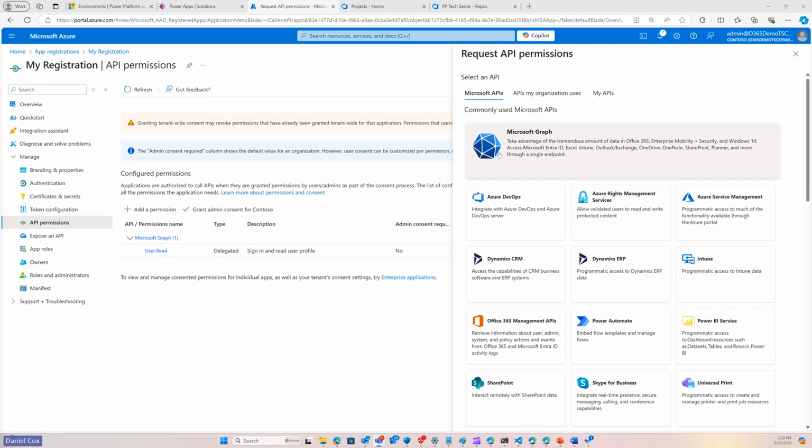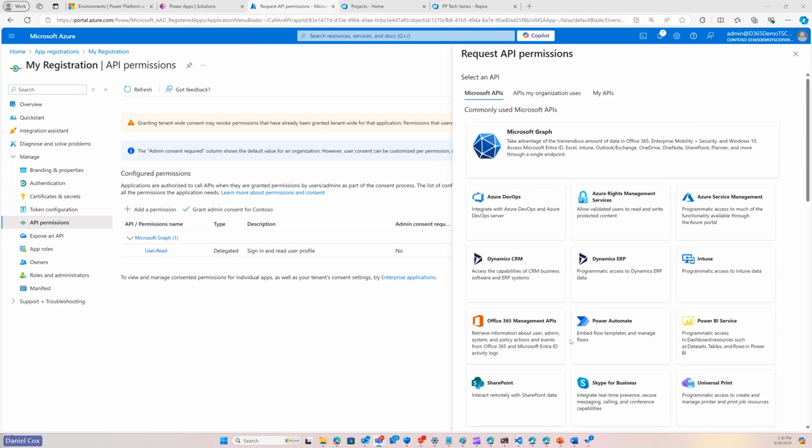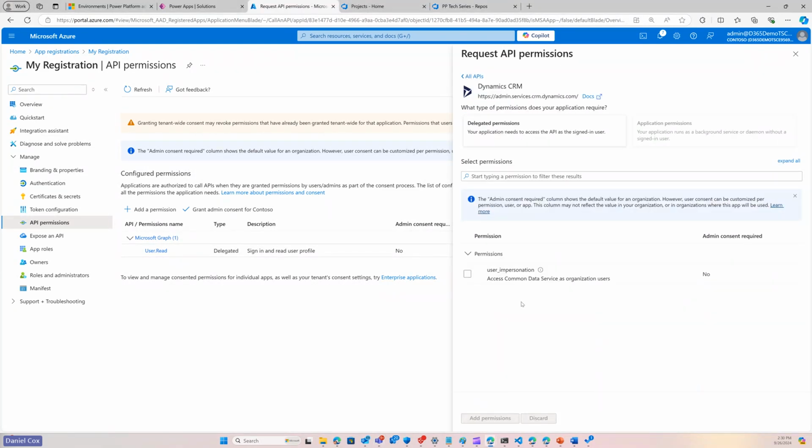So as you can see here, Microsoft Graph is right off the top. We've also got things like DevOps and Azure Rights Management, Power Automate, SharePoint, right? The list goes on and on. In our particular case, we're going to look at the Dynamics CRM permission. So I'm going to click on that. And when you look inside of here, I've got the ability to choose what permissions I want. And in particular, I do want to be able to impersonate an organization user.